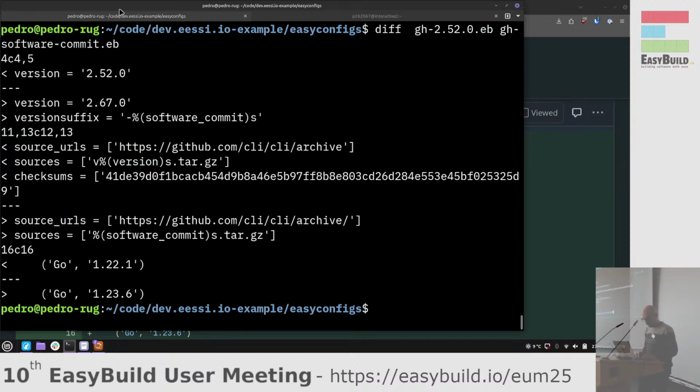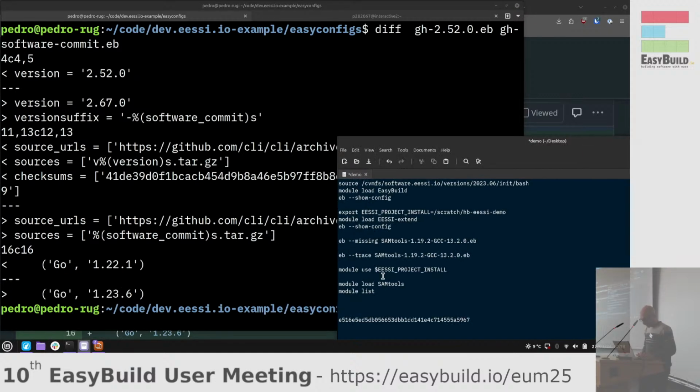So if you look at the diff, this is just a diff between the easy config file that I pulled to edit and the version that I'm now going to build from. You'll see that basically very little is changed. Again, we don't have the checksums, and we're just making sure that things are being picked up from this particular commit. So now I need to edit that file with the right commit hash.